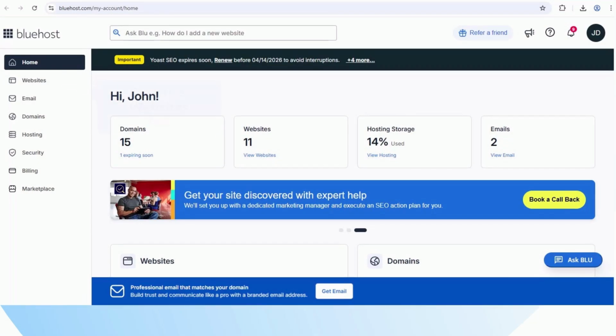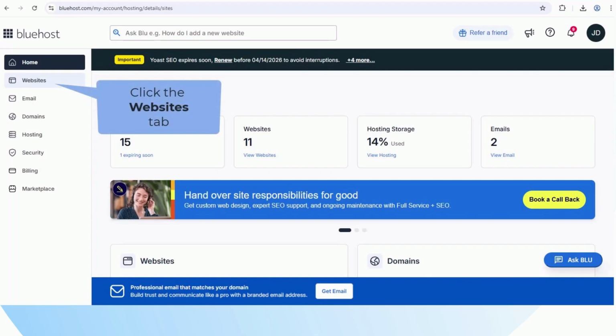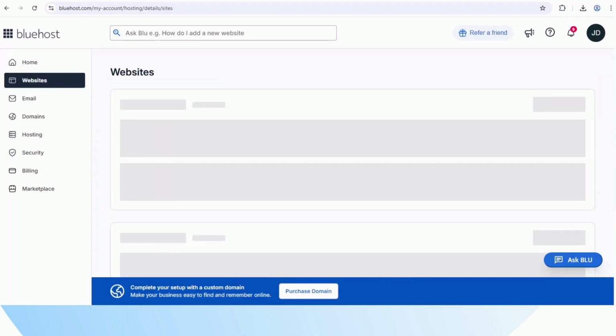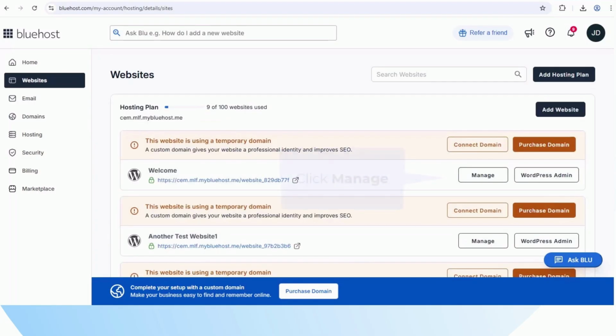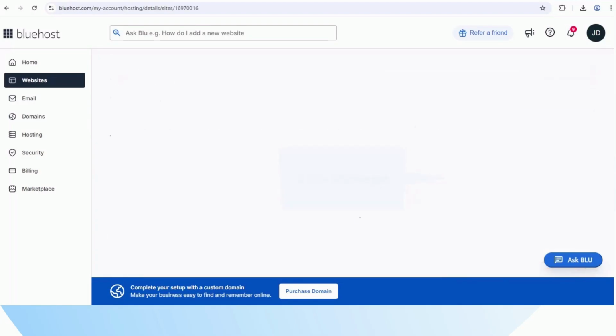Once logged in, navigate to the left-hand menu and select Websites. Find the website you want to modify and click Manage to delete its content.